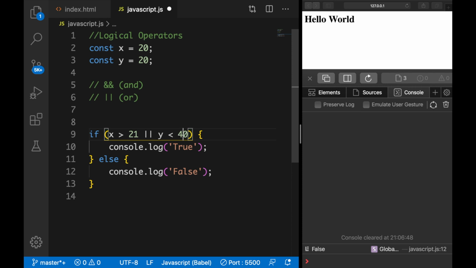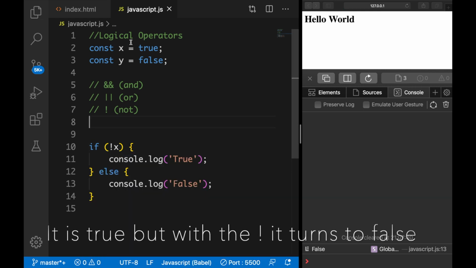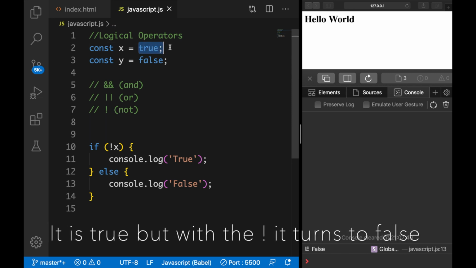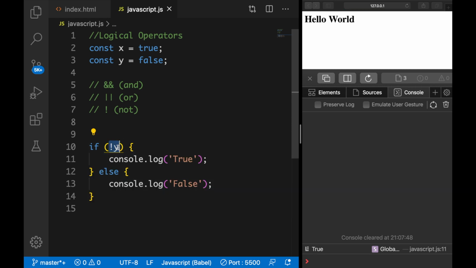We also have the NOT operator, and this is used for Booleans. Let me add a comment, because this is done with an exclamation mark, which stands for NOT. So what we could do is to set the values of variable x to true and variable y to false. Now let's remove everything inside our parentheses, and we want to say NOT variable x. If we save it, the output is false because it's not true. And if we change it to y, the output is true because it's not false, but it is false, so it will turn to a true.